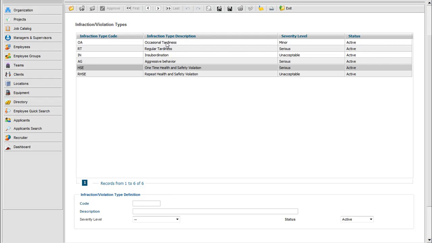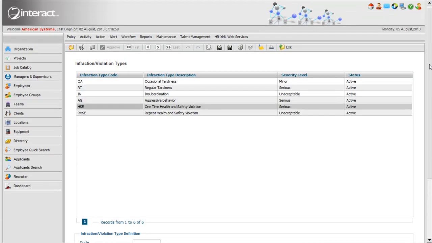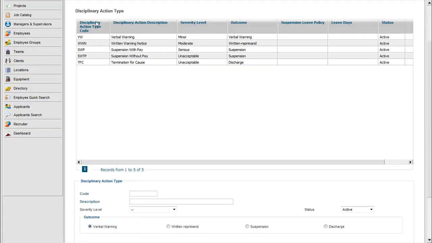The same rule applies to the infractions or violations that would be tracked in the system, which you can define yourself. You can give them a code, a description, and you can link this with a specific severity level. This will allow you to codify the data which you are tracking in the system. You can also define your own disciplinary action types, and each type will be linked to a specific outcome and can be associated with leave policies.